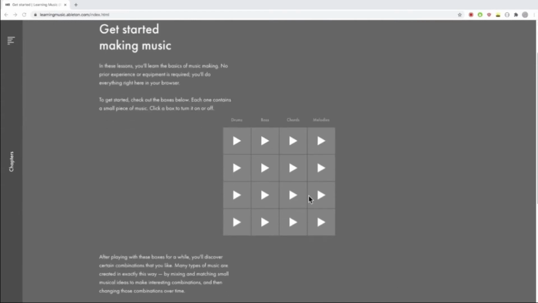Now you'll see 16 boxes here, and this is just a really fun little program that will get you making some music straight away. So let's click on the top 4 lines and see what happens. So each of these little boxes contain different melodies, different chords and different bass lines. So just have an experiment and try and bring in different ones at different times.